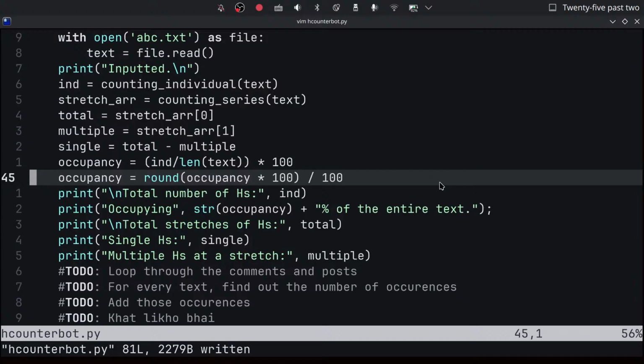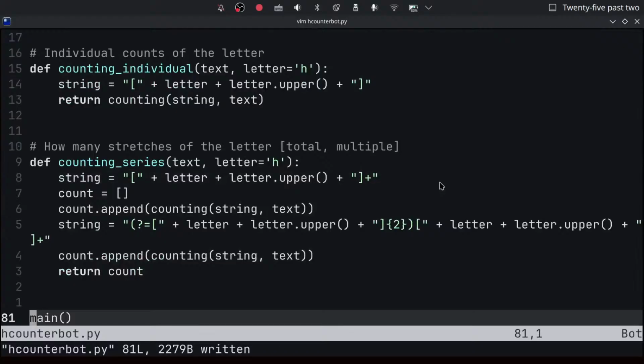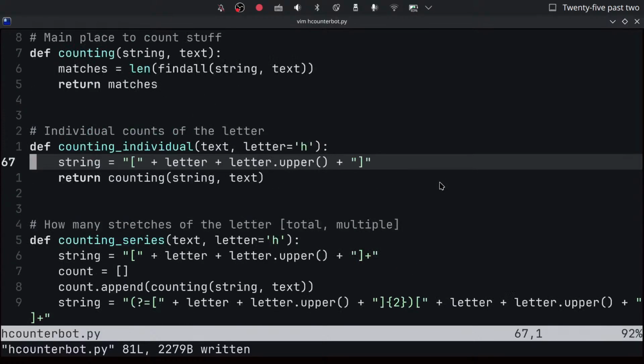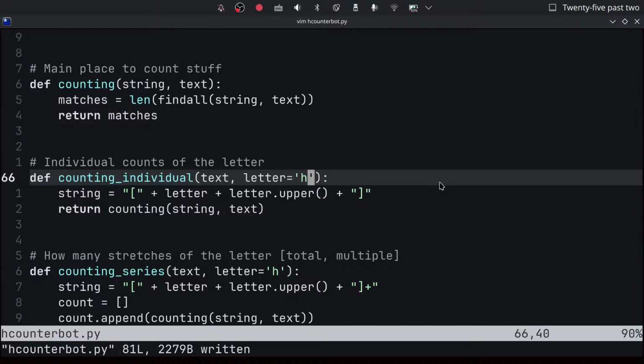Basically, we can actually take the pattern and find it, but also finding the longest stretch would be something different. How to make it more efficient while counting individual? Oh yes, we can actually impose a check on this.